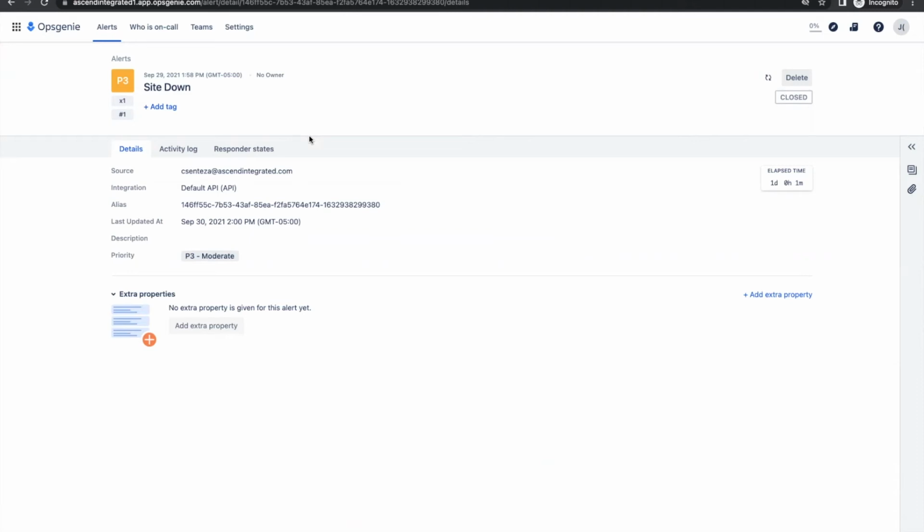Now we could also automatically alert our on-call team using a scheduler of who needs to respond to this. And then they would be alerted and they could come in and get more information in order to determine if they actually need to go on site or not.